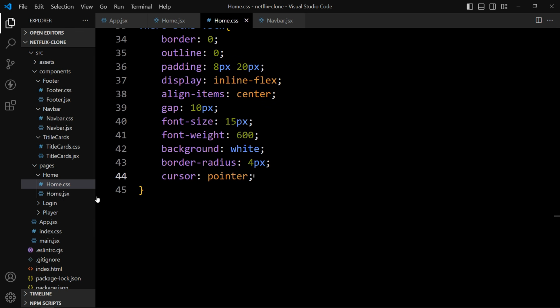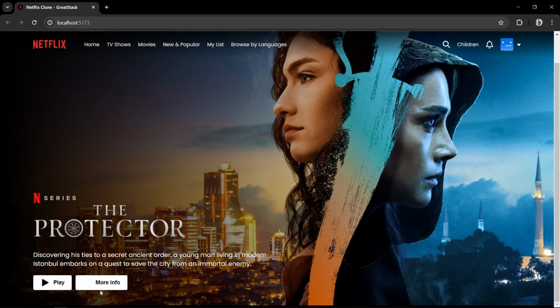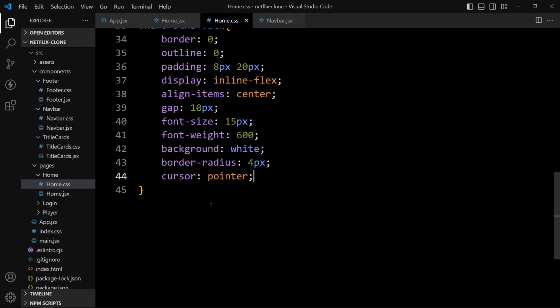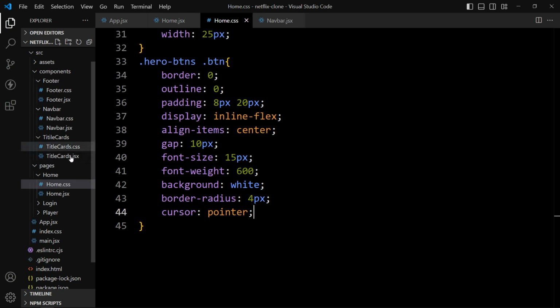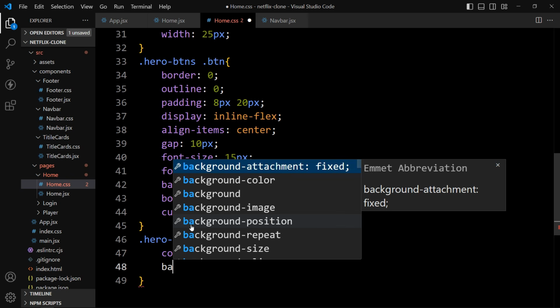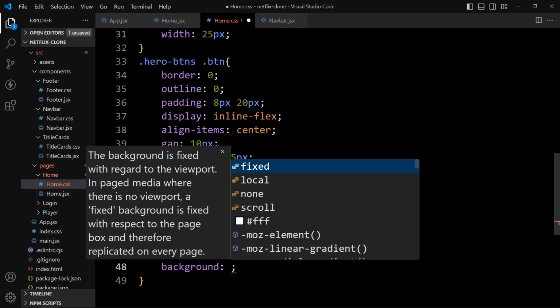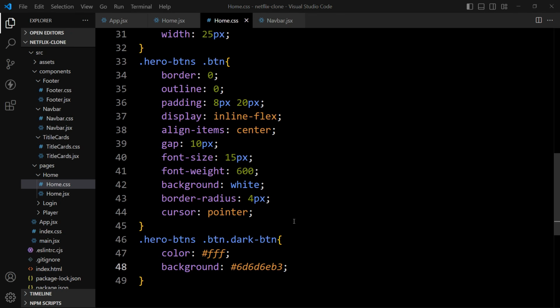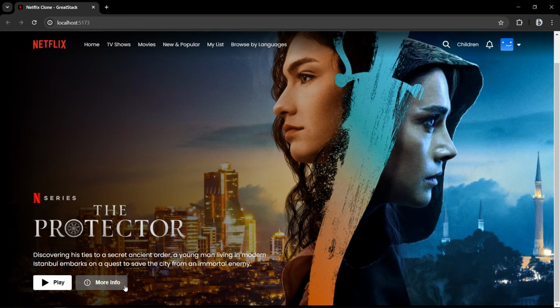After adding this, let's open the web page. So you can see these buttons. It is in the white color. Next we have to change the second button color. So let's come back, and here we'll add this one, then write .dark-btn. So for this one we'll add the color, it will be white, and we'll add the background, and in the background we will add this color code. Now you can see this button is dark.